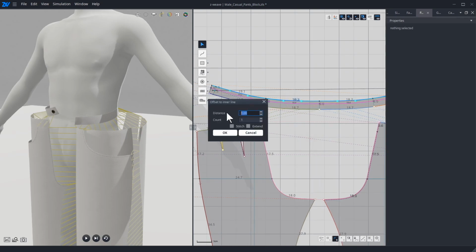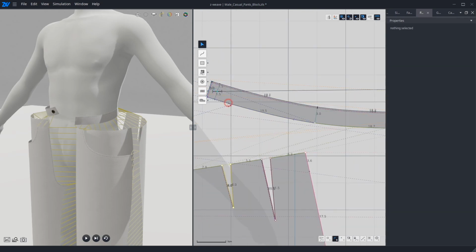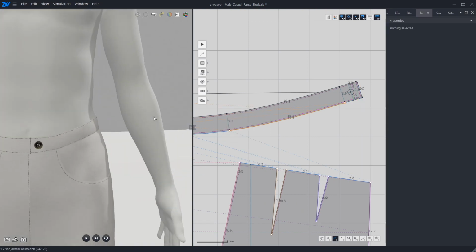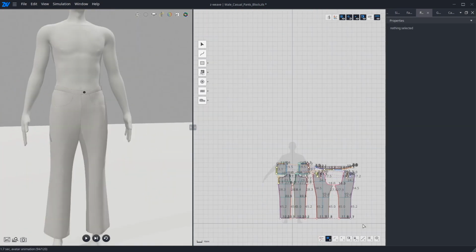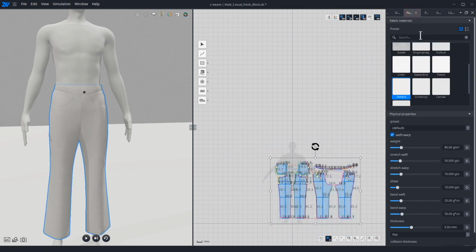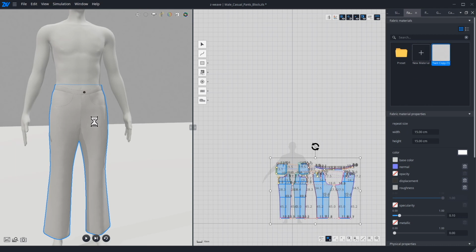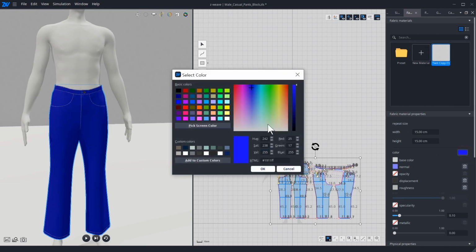If you've done your stitch work, I will add fabric on the pants. Go to the fabric tab and duplicate the preset you want and apply the fabric to the pattern. Change the color.